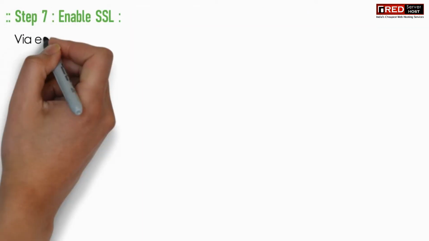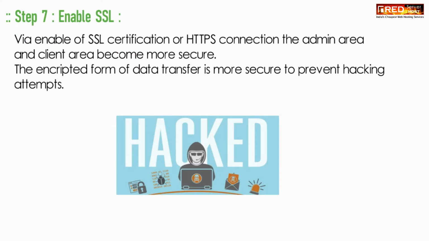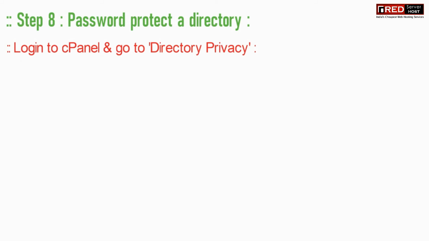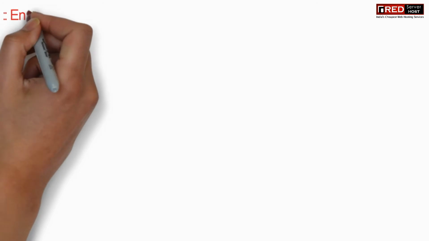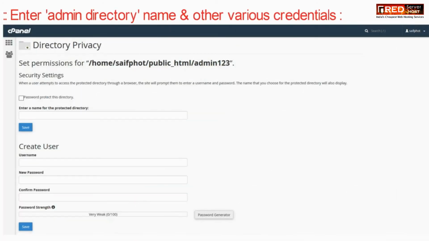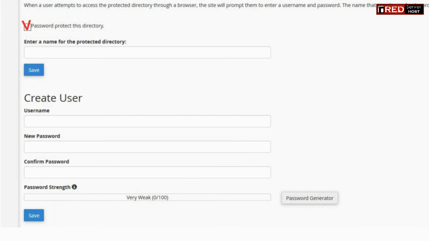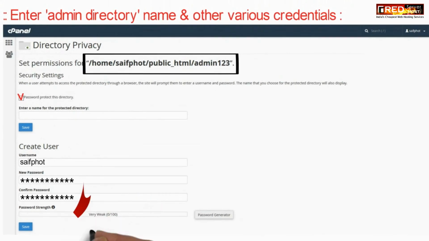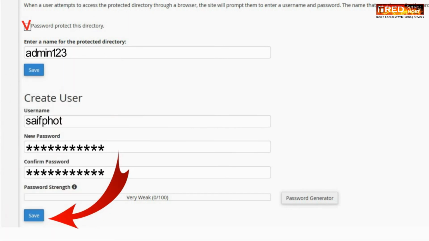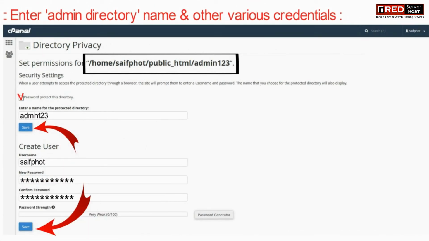Step 7 would be to enable SSL on your website. This will help you to encrypt your data. Step 8 would be to password protect a directory. That means you can password protect your admin panel's path. In this way, there will be dual passwords. One password would be the original one and the second password would be for the locked admin directory, which will be prompted to you in this manner, which is shown on the screen right now.